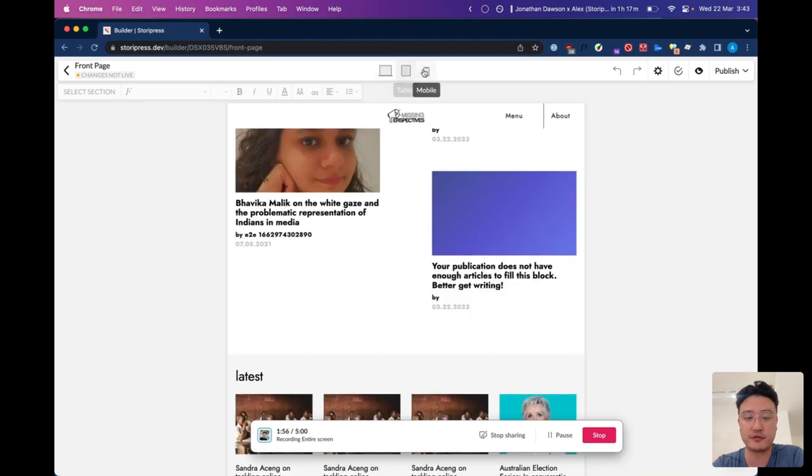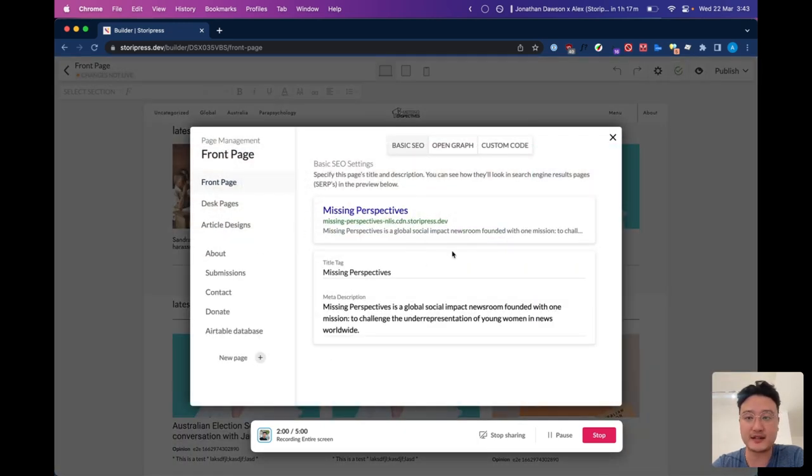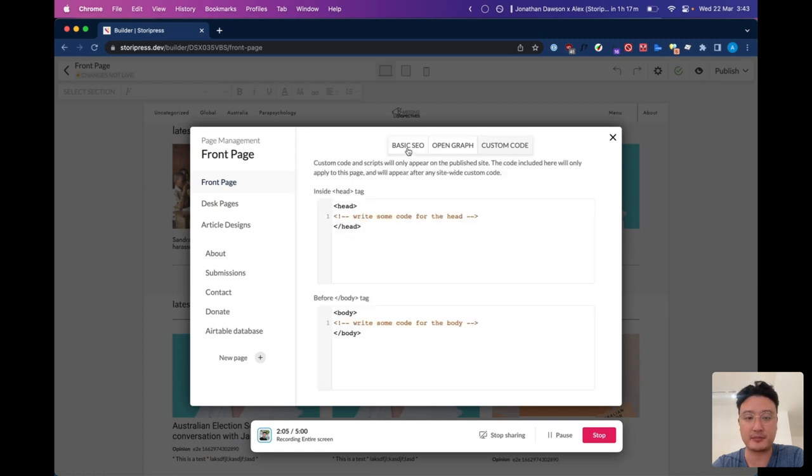You can also change the viewport. And to edit your basic SEO settings, click Settings and edit them here.